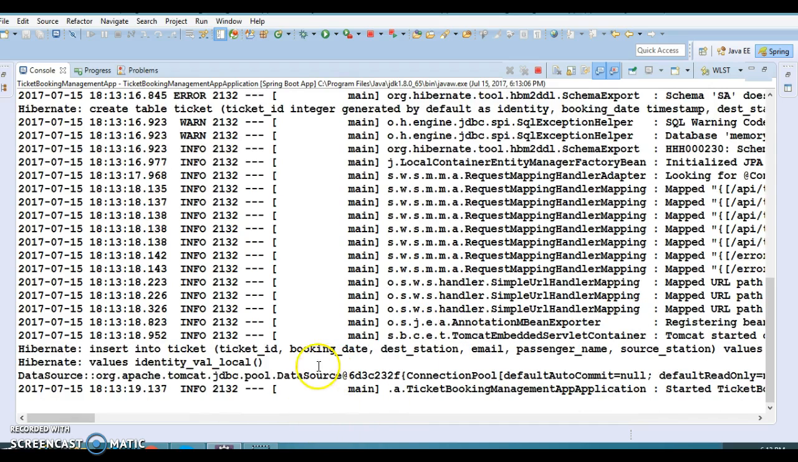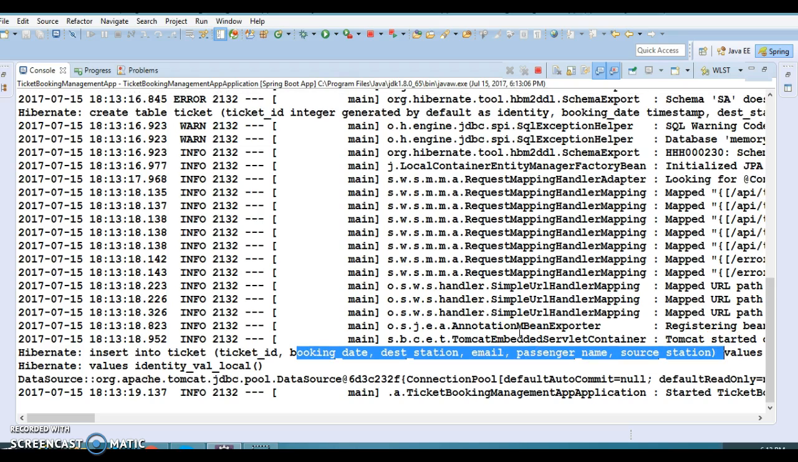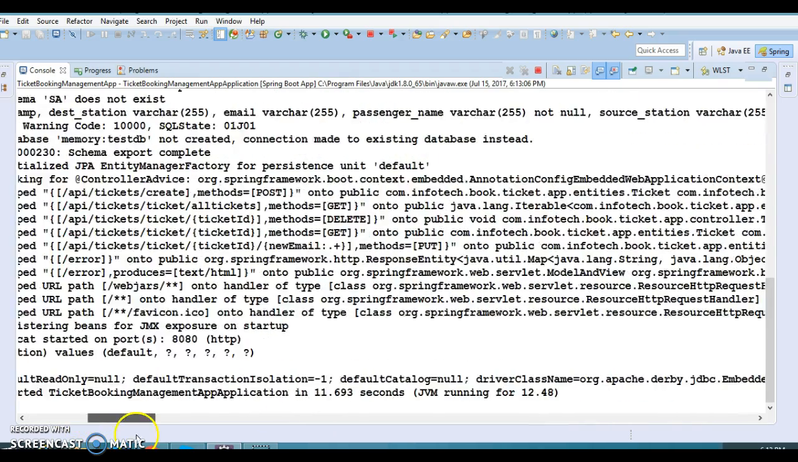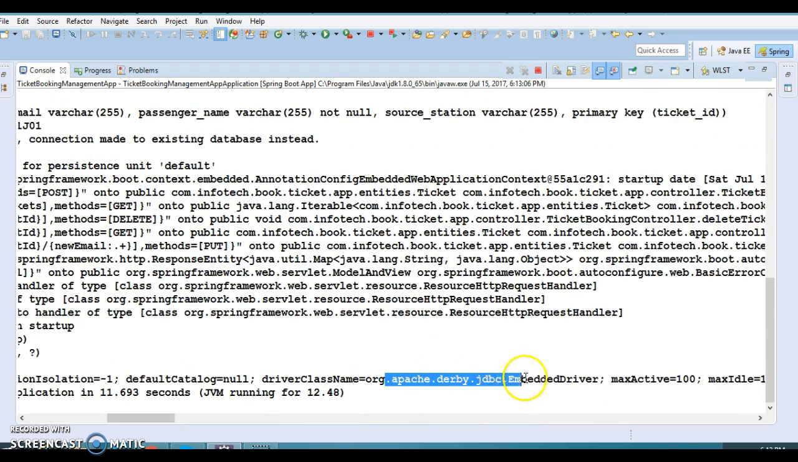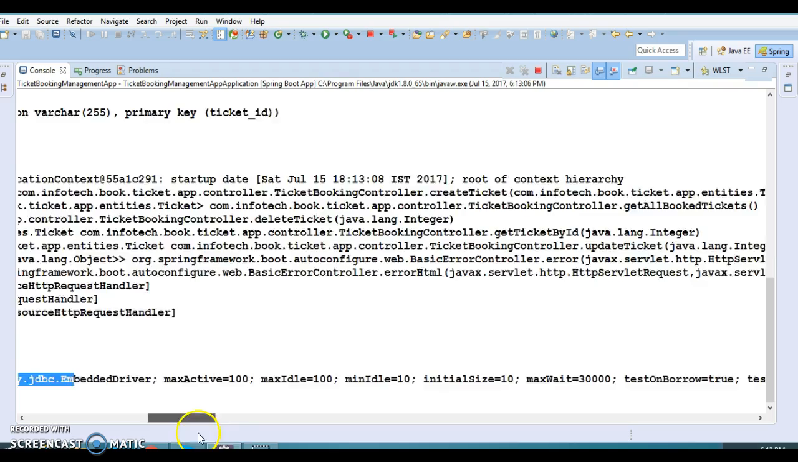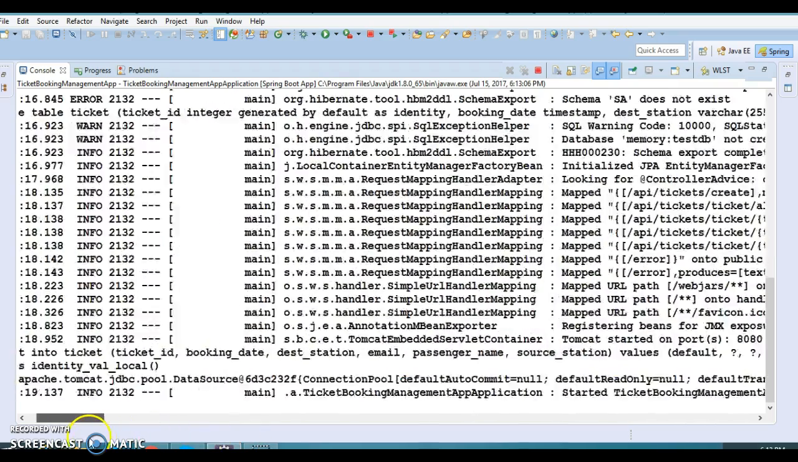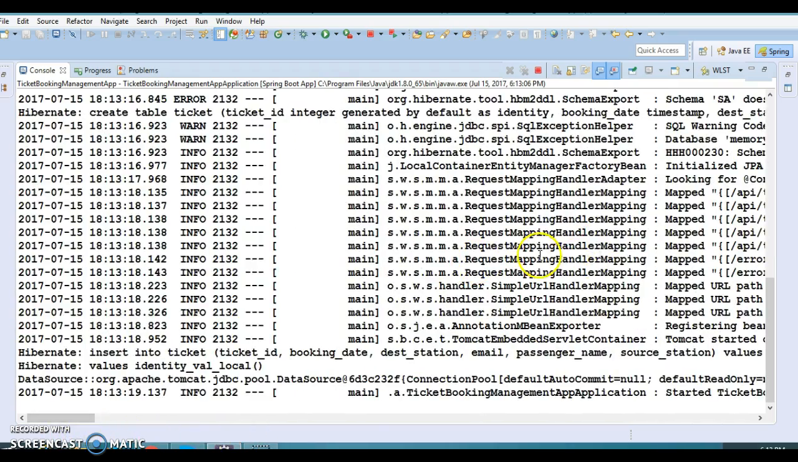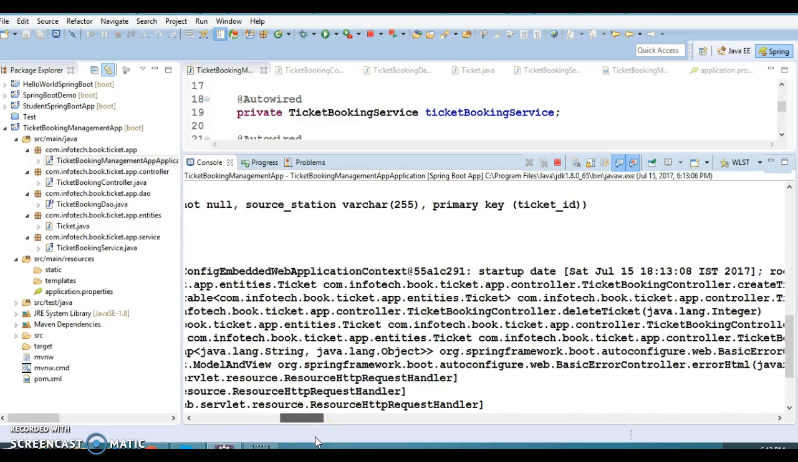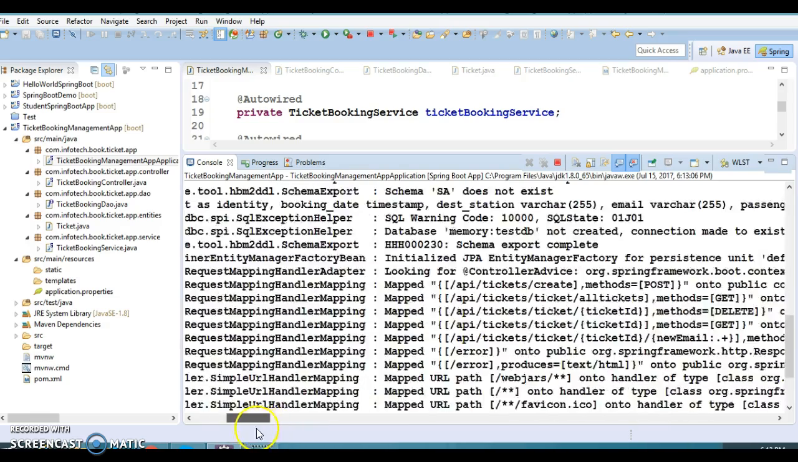Now you can see the insert query has been fired, and you can see the data source we are printing over here, and you can see a lot of information about the database. The embedded driver class, max active, min active, everything you can see. Currently this is using the Derby database, so that's the reason the data source information holds the information about the Derby database.